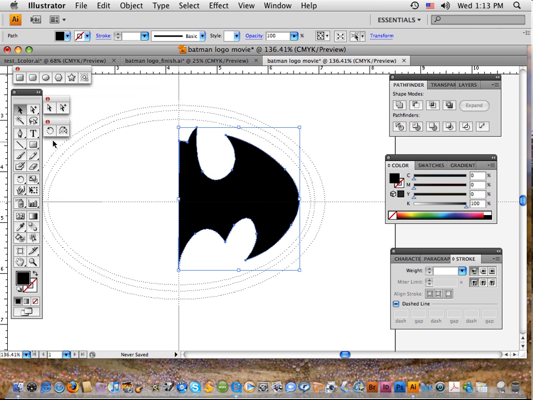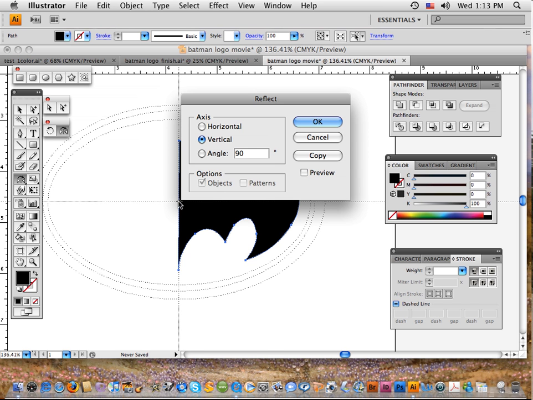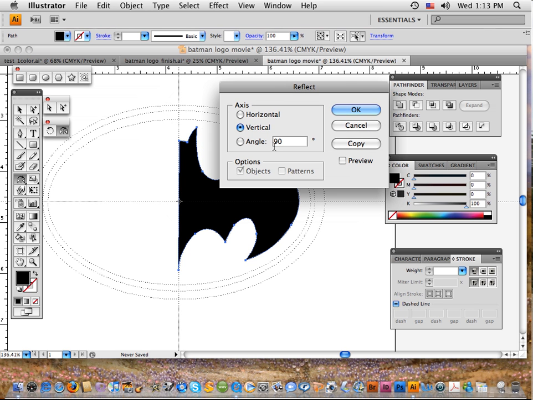I'm going to take this reflect tool right here and I'm going to put it right on this line so that when it flips, it flips exactly on this center line. There's my cursor for that tool, and I'm going to put it so that it's exactly halfway on the line there. Holding down the option key, that is the trigger key, to get this started, and click once on my mouse. That brings this reflect box, and by default it comes up vertical 90.